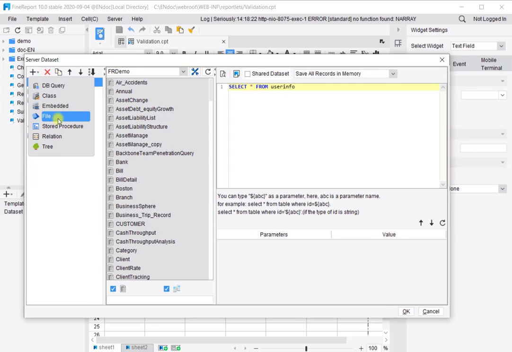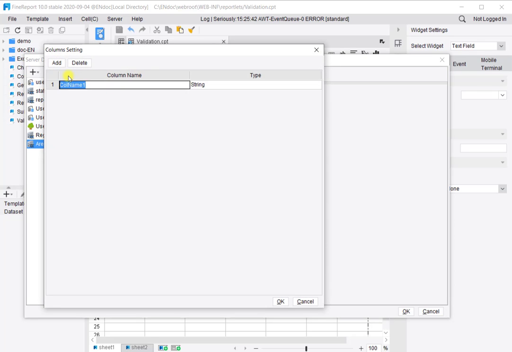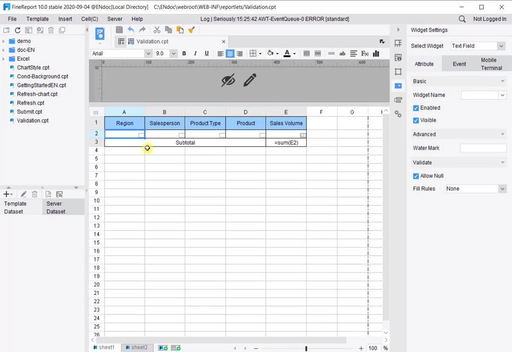We can create a new dataset by naming it area. We can design a table by adding the column name city and inserting rows for the cities that are allowed to add. For example, Beijing, Tokyo, and New York. Then we add the conditions for data validation under data entry attributes.